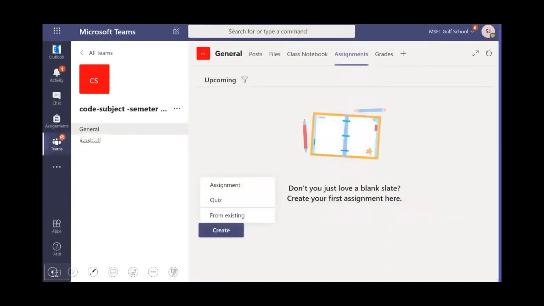When I click on Get Started, I will have this page over here. What is in this page? Once I click, as we said, we have 2 different options. This one over here, which is from existing. If this is your first time, it will be empty. But once you start building up your assignments, you can click on from existing and start reusing your assignments.